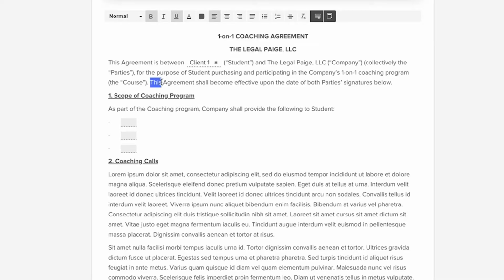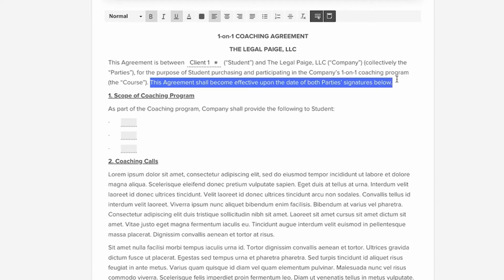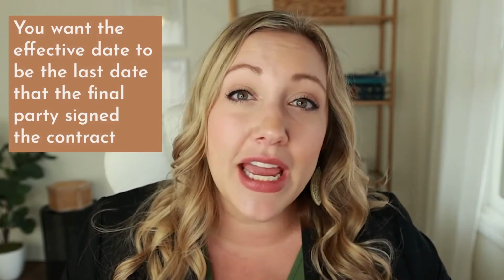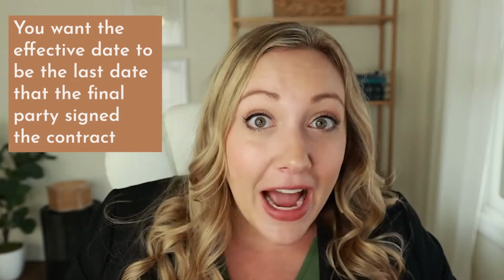So instead, you want a clause at the top that says that this contract shall become effective upon the date of both parties' signatures below. And here's what that means. You are probably going to be signing the online contract at different times, especially if you have two or three or more parties to the contract. Your clients are going to look at the contract first, then they're going to sign it, send it back to you, and then you're going to sign it. So because those are at two different times, you want the effective date to be the last date that the final party signed the contract. And then, of course, that date and time would make the effective date valid for the contract.